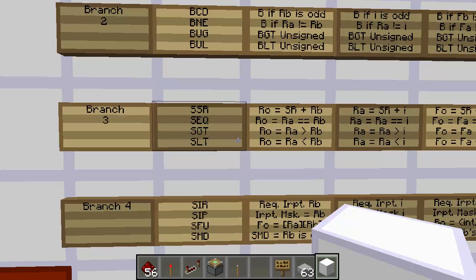Set equal, that will save whether or not it's equal. It'll save 0 if they aren't equal, it'll save 1 if they are. Set greater than, set less than, same thing. It'll save 1 if they're greater or less than, respectively, and 0 if they aren't. And yeah.